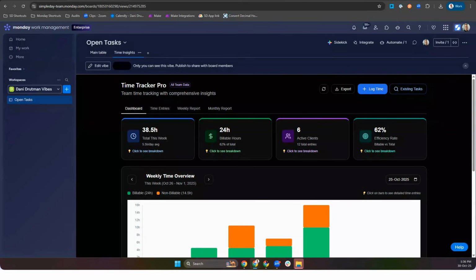Whether you're a freelancer or manage a big team, this app grows with you. It's made just for Monday.com with strong security, a simple layout, and helpful reports that make time tracking easy and valuable. If you have any questions or need help, just let me know.